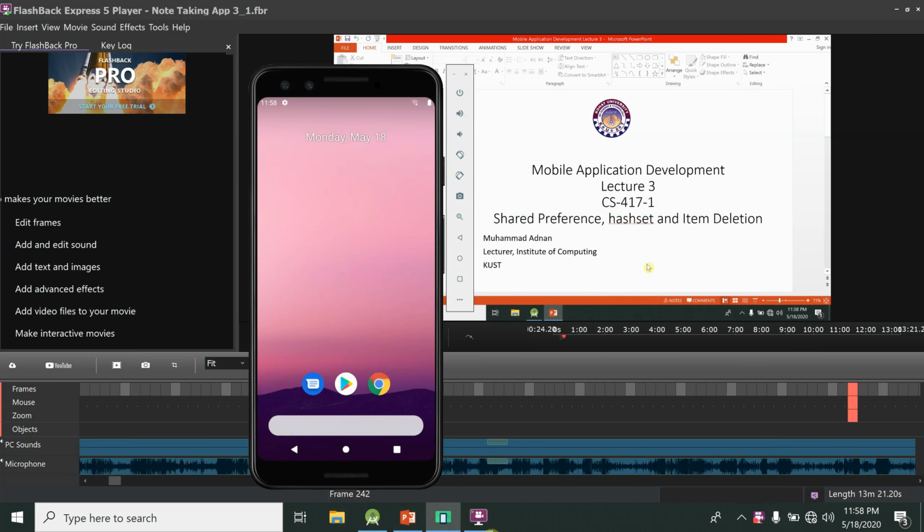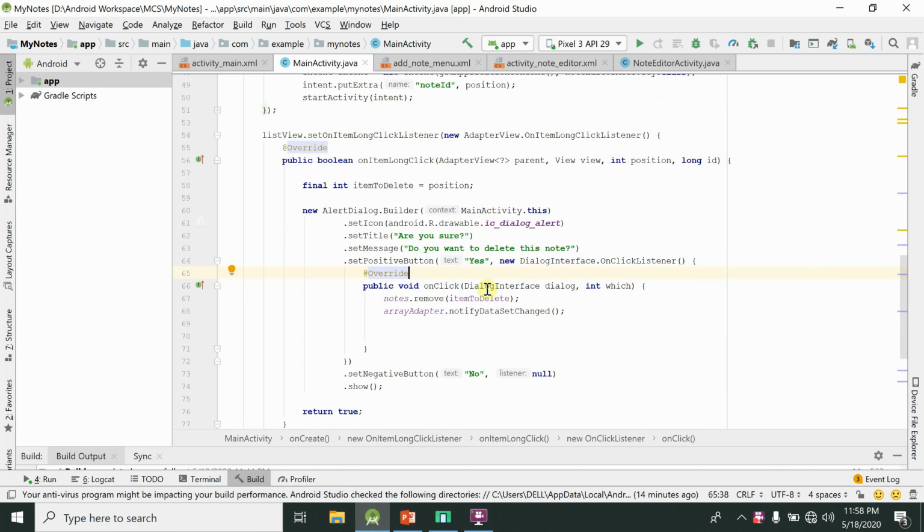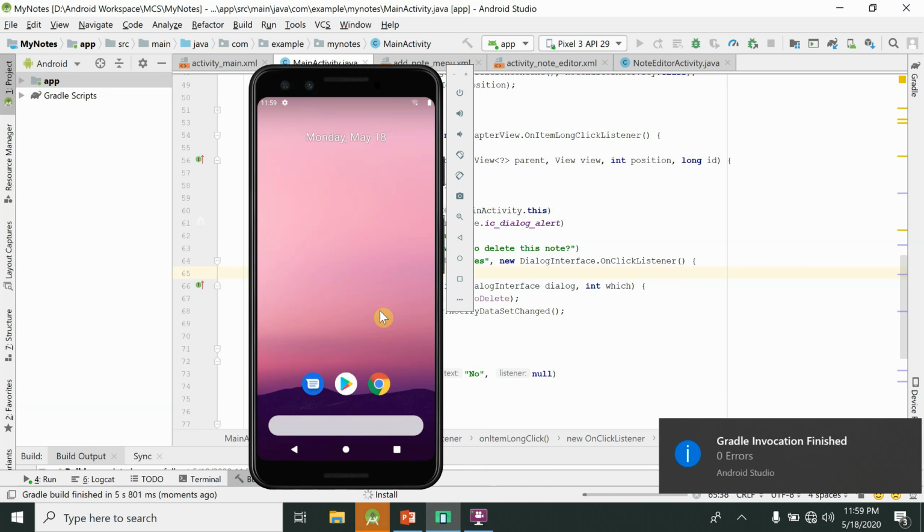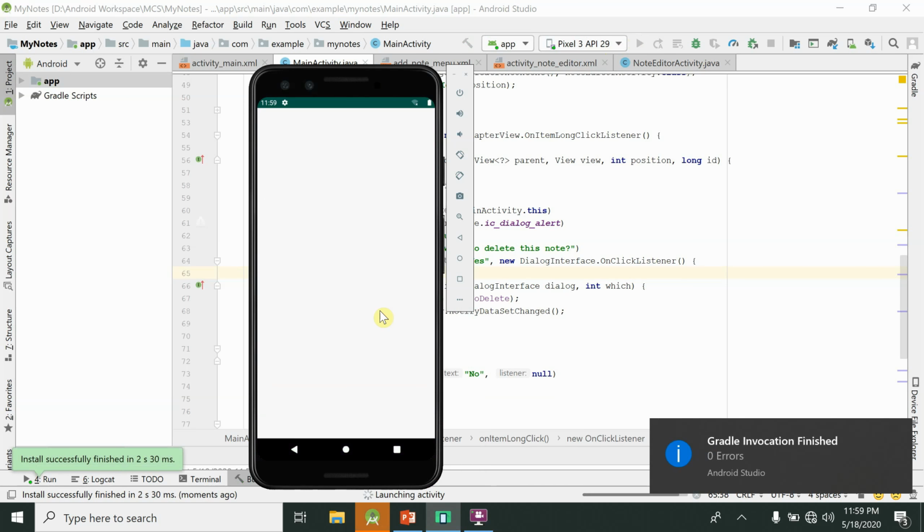All right, so we continue with our previous lecture. We added an alert dialog box, and whenever the user clicks on a list view item, it will show him the alert dialog, prompting him whether he or she wants to delete the list view item or not. So let me run this app and show it to you later.